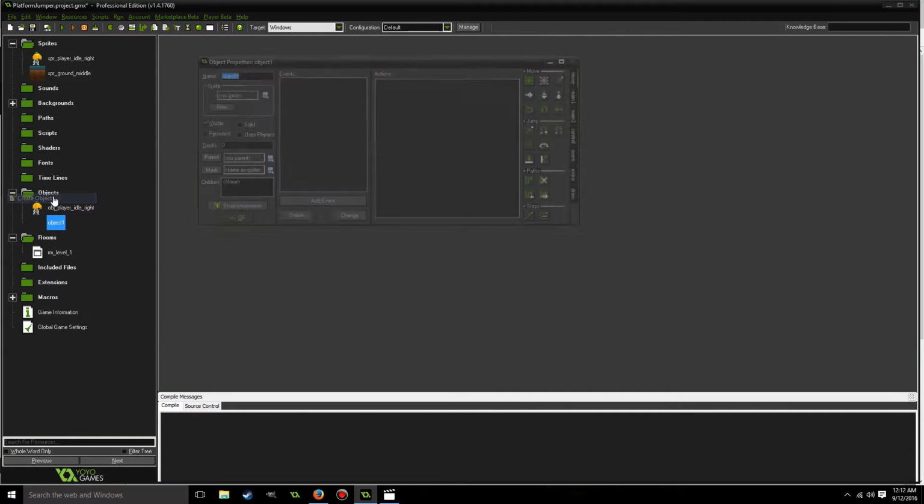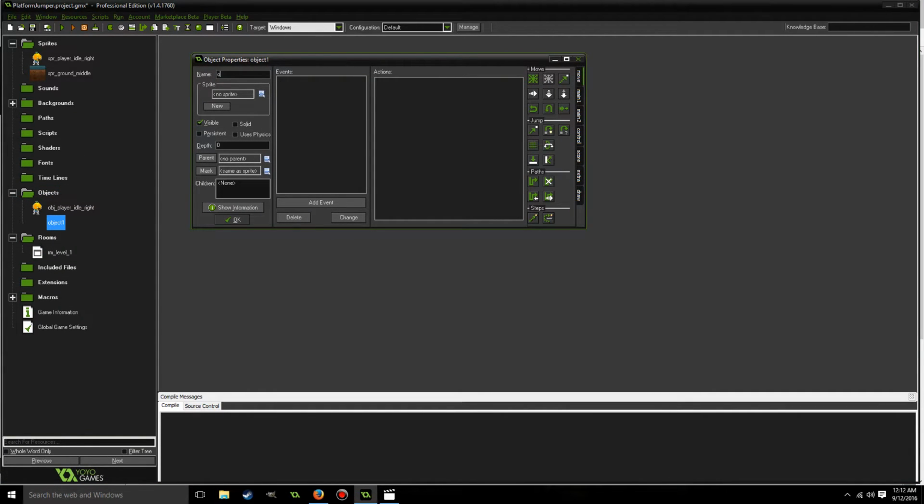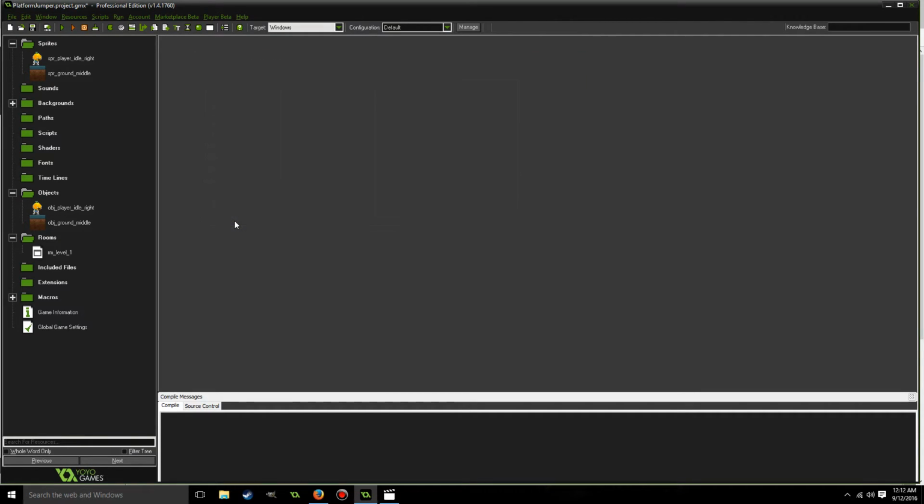Now we've got to make an object, create the object of OBJ underscore ground underscore middle. And you can load your sprite to double check your name, SPR ground middle. Again, it's solid because it's something you're going to land on. It's a platform room, it's a platform jumper. And then you hit OK.